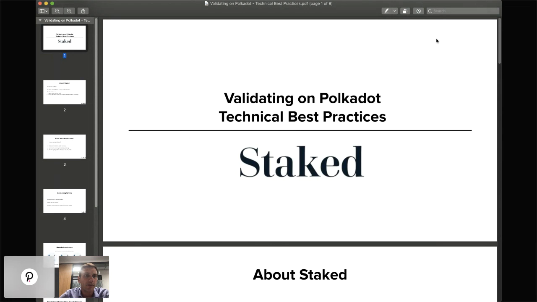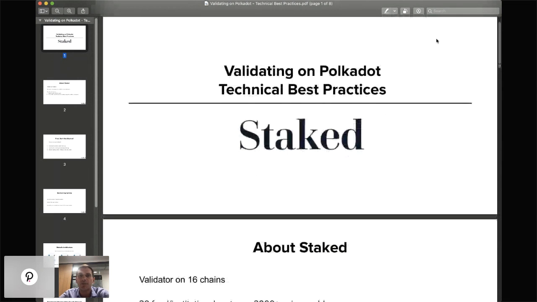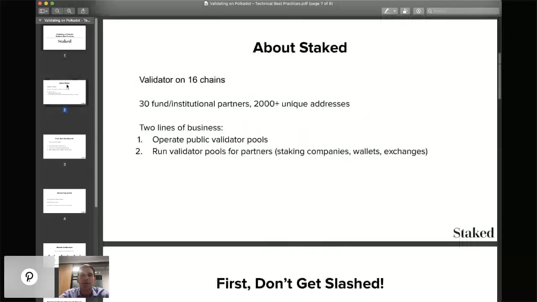So just quickly, who we are and what we do. Staked runs proof of stake infrastructure on 16 proof of stake chains right now. We work with about 30 of the bigger funds and institutions that invest in crypto, and then have about 2,000 or more delegators who work with us, who are principally individual investors.